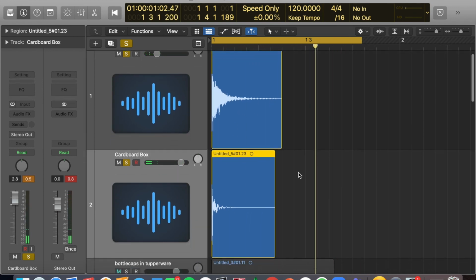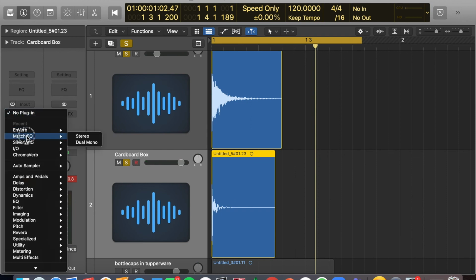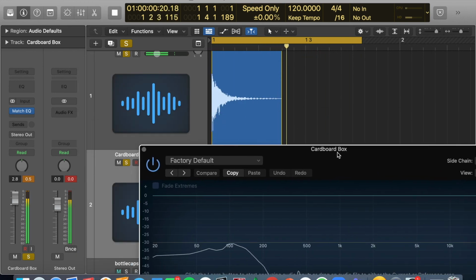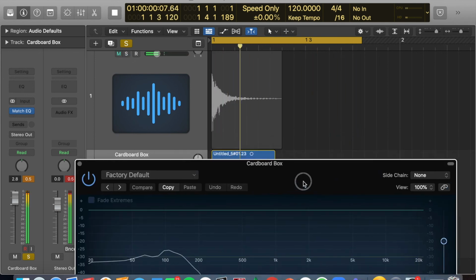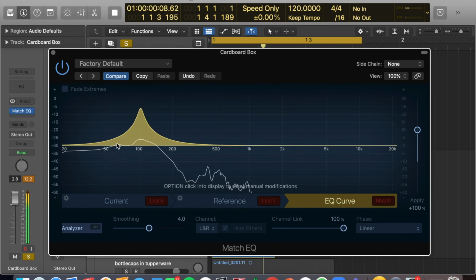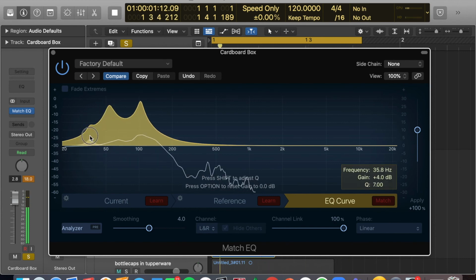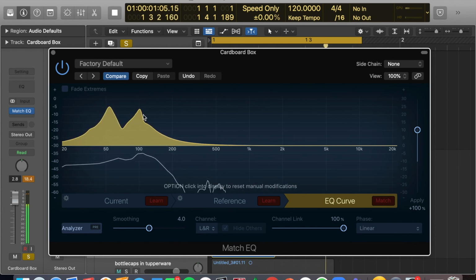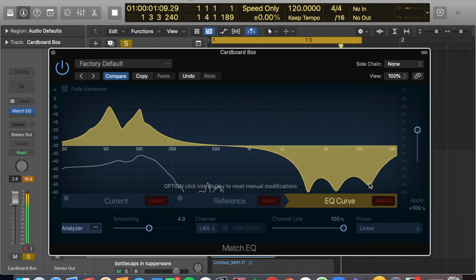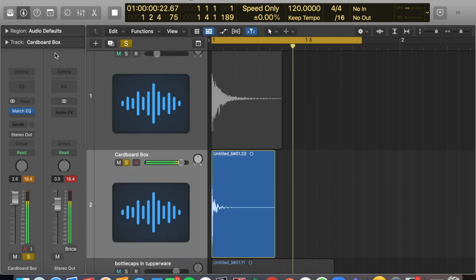Moving on to the cardboard box. So for this I use match EQ as well. So I'll add that in. Keep that playing. Let me just solo the cardboard box. So go over to EQ Curve. For this one I did the same sort of shape, so I boosted the low frequencies for that as well. Maybe not so much. And I took out a lot of the high end. Okay. So we'll leave it at that.